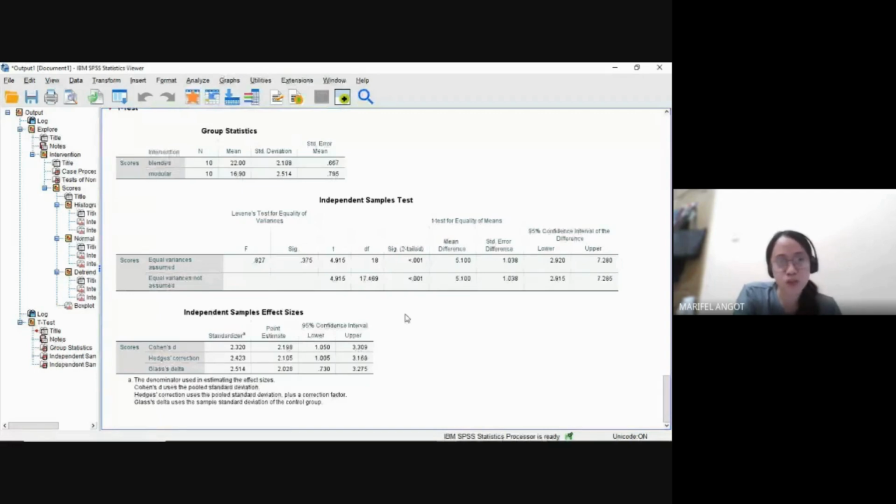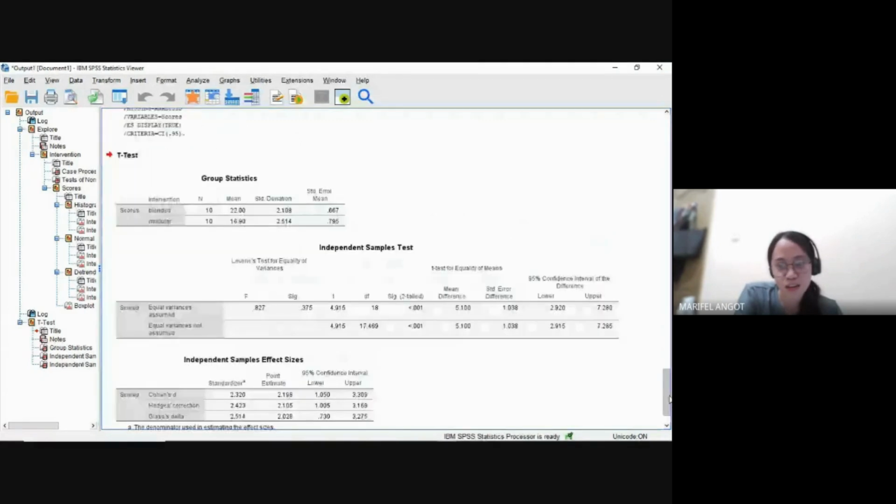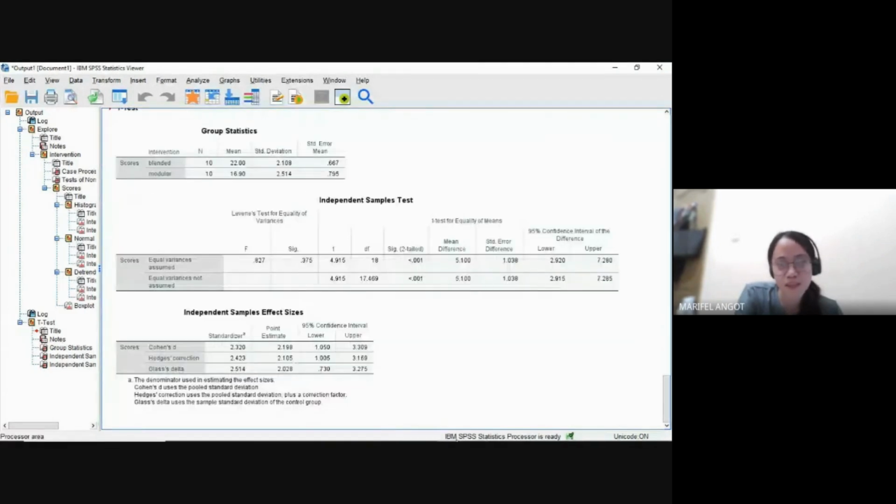So we can say that we have significant evidence to accept our alternative hypothesis and to reject our null hypothesis using these values in the SPSS. And that's all for the independent sample t-test.